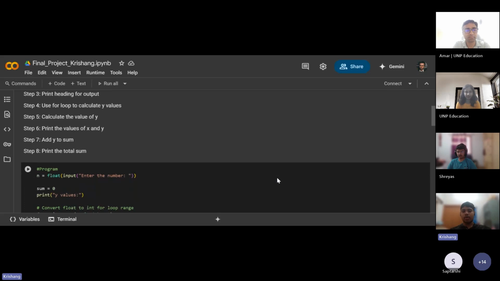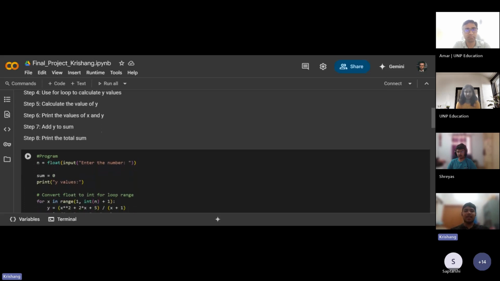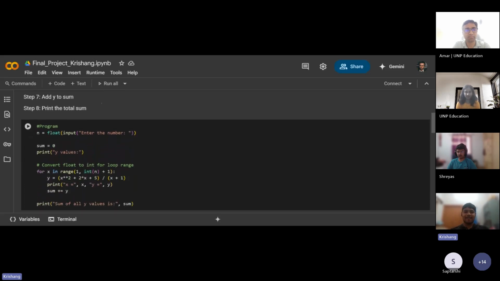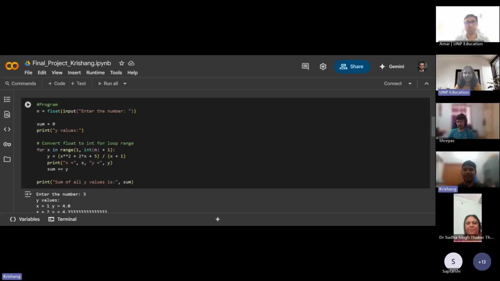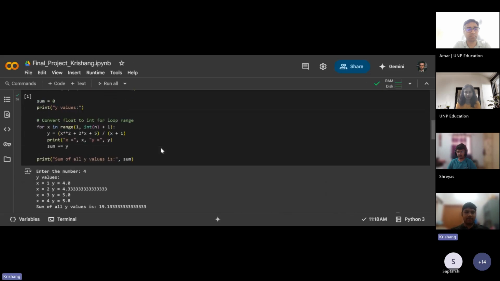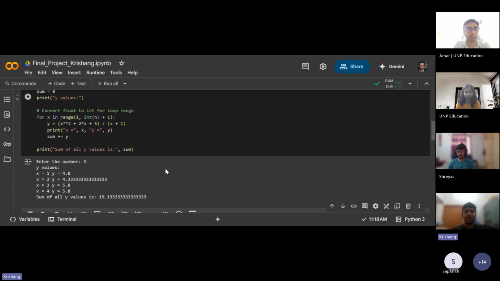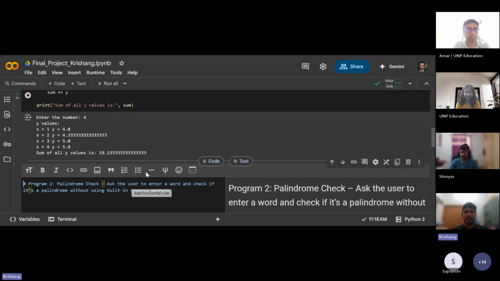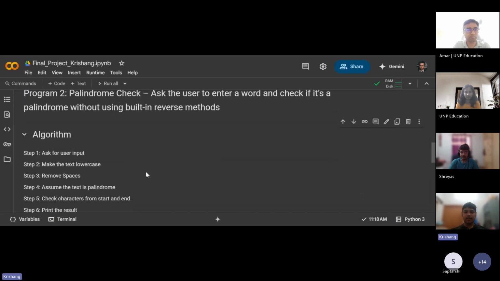So now we'll execute the program. I request a parent to give me a number. Let's check the output. The number is 4. So as the number was assigned 4, here it shows the values of x, which is 1, and y, which is 4, after using the formula. As well, it shows the other values. And if we calculate the sum, we'll get the sum as 19. This is the end of the first program.